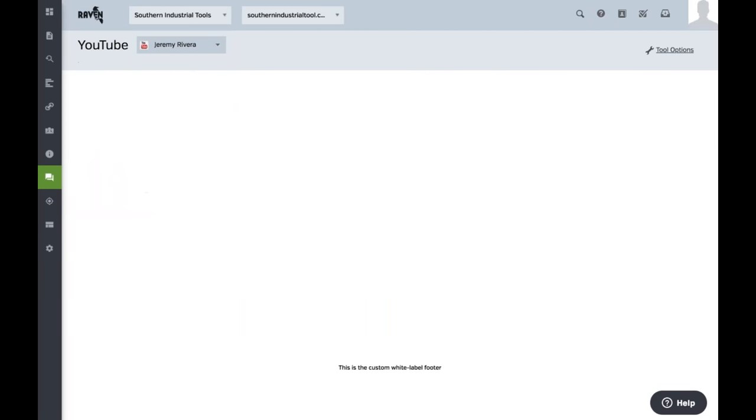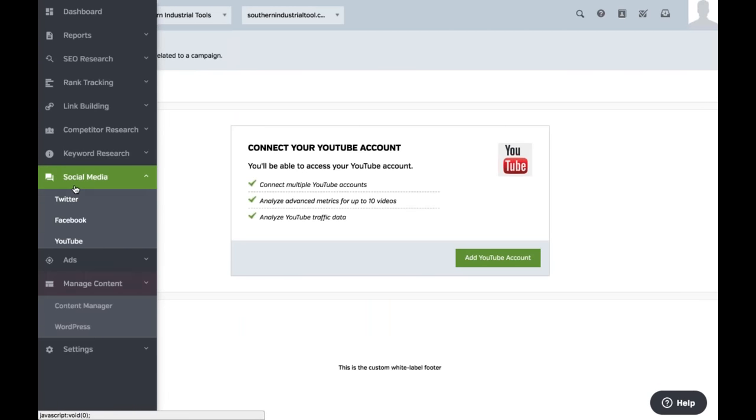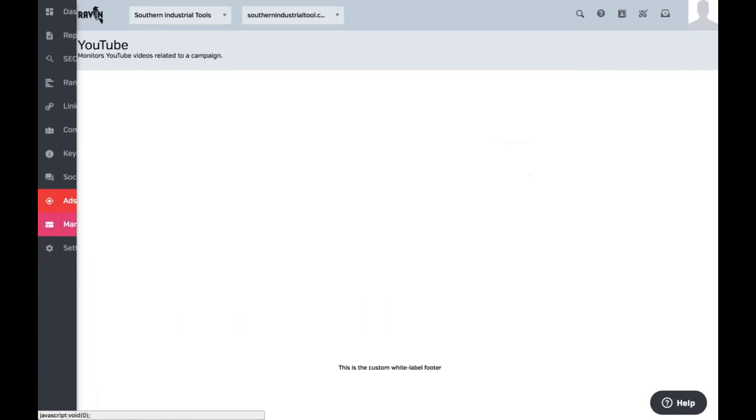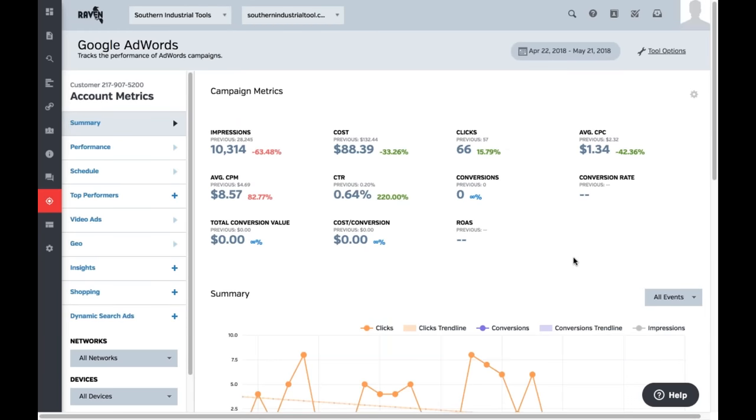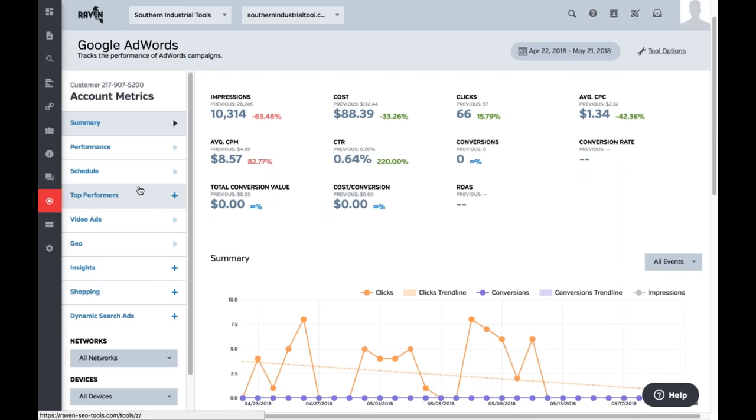Let's see, I think Southern Industrial Tools has AdWords. So let's just pull that up. What I really like is this surfacing of these key KPIs right at the top, so you can tell if your campaign is effective, being able to reduce the cost per click, reduce the overall cost while increasing the number of clicks. That's what you really want to see, an improvement in those cost per click scores. Unfortunately, they don't have their conversion metrics set up correctly, so it's not reporting accurately on the cost per conversion. So you'd want to go into that campaign and identify what the actual conversion value is, and make sure that that's reporting correctly.